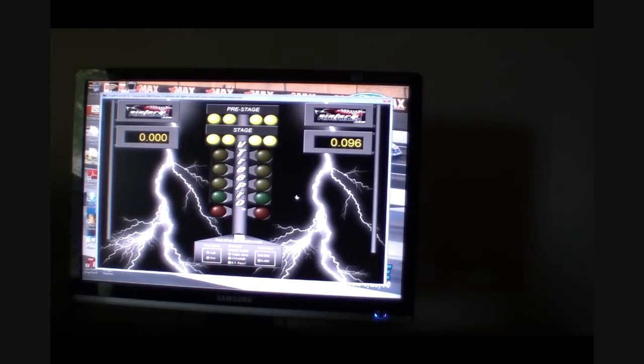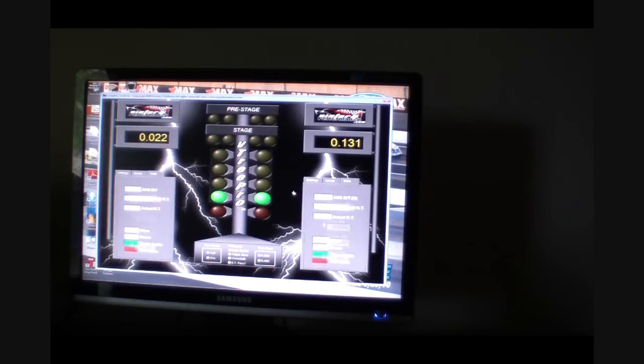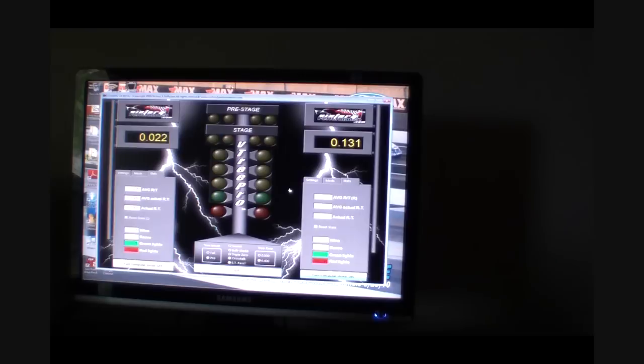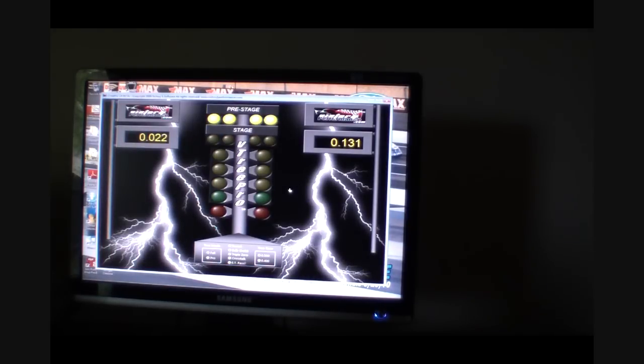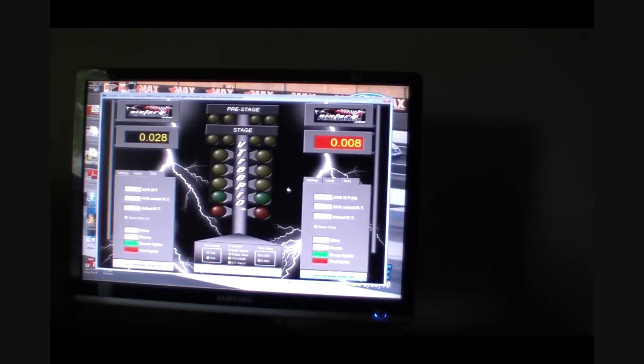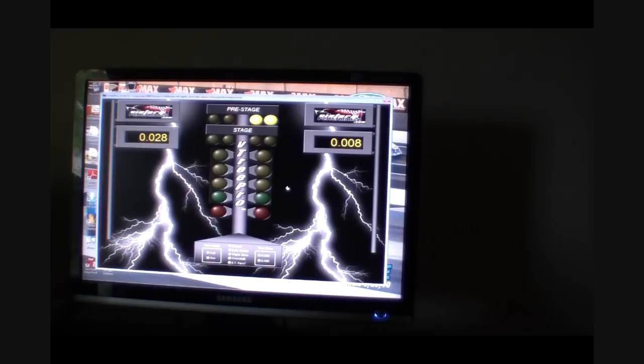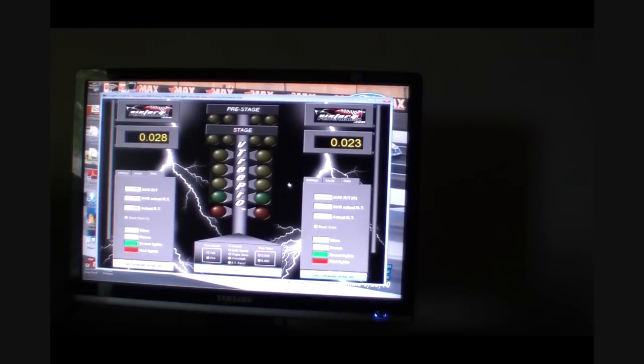Let him stage. Yep, a little bit slow there. There we go, that's a little better. I'm on the right hand side. Yeah, got him again. Okay, now you can do the pro tree.